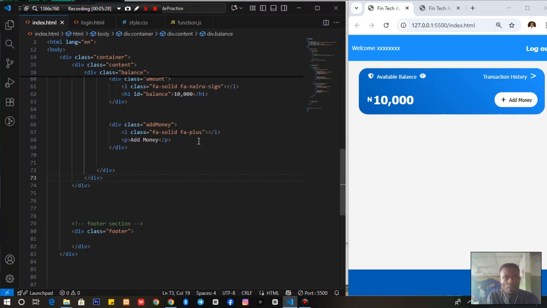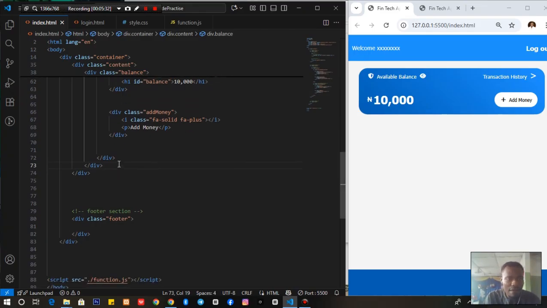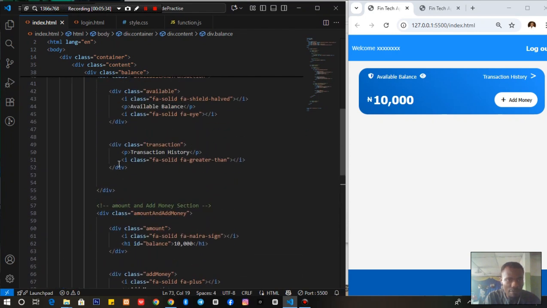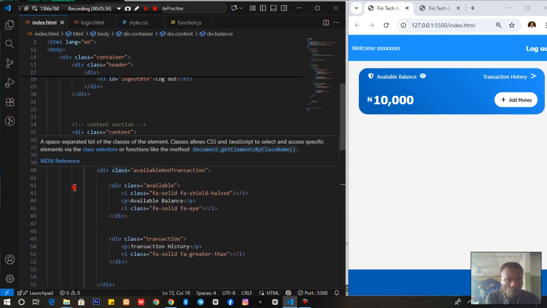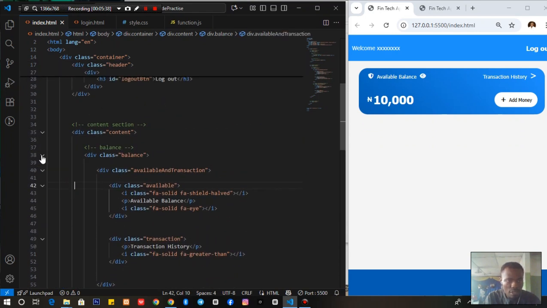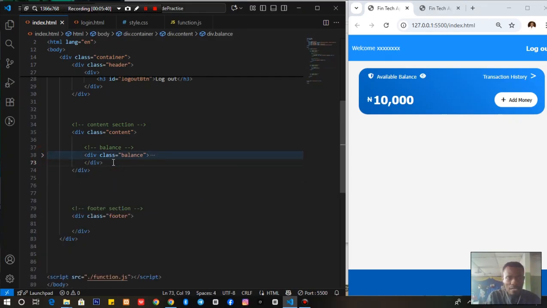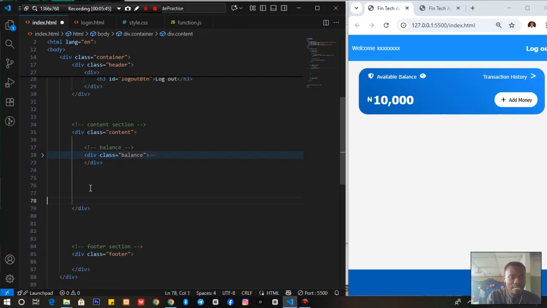Don't worry, you can style it to make it bigger. There's no problem in it. Now, directly after we finish this content section, once we're done with this balance, let's just collapse this. Right directly under the balance, we want to be able to display our transfer section.